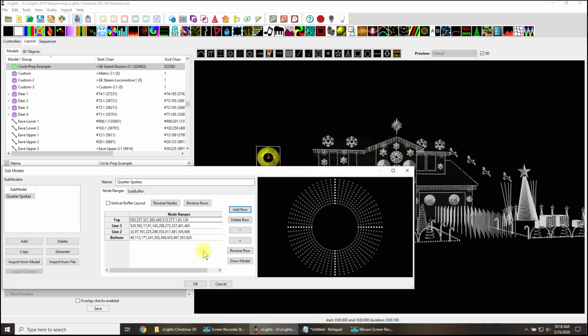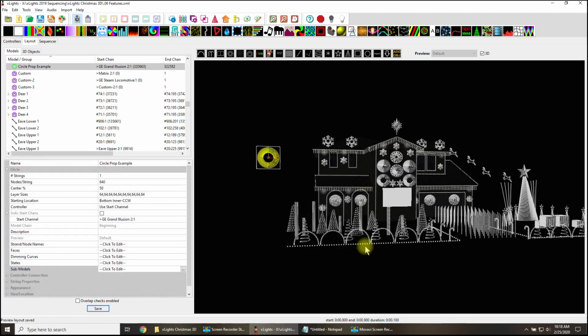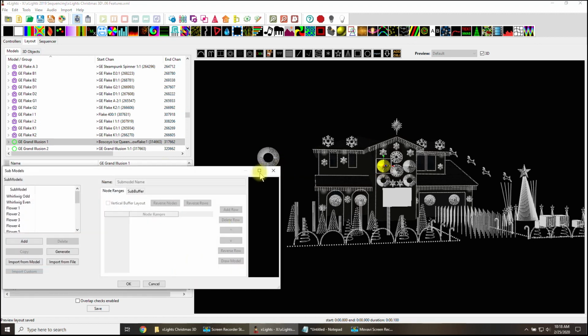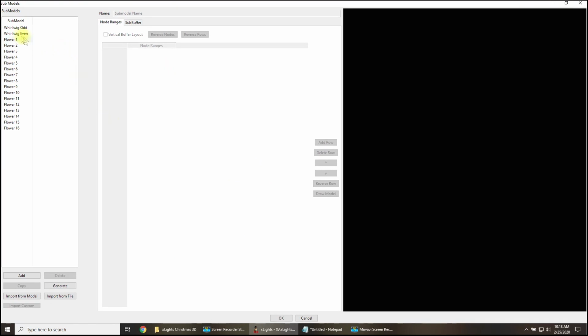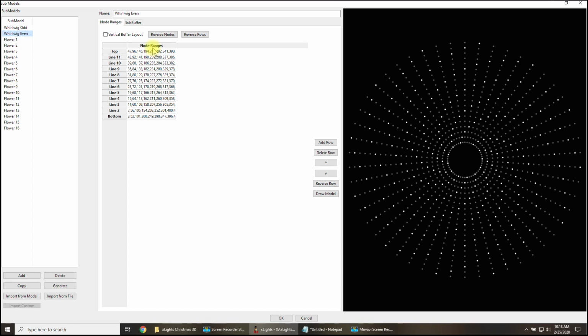This is just awesome. Now, as a sequencer, it probably means a lot more to me than it does you, and I'll show you why. Let me just save that. Let me go over here to my Grand Illusion and show you what I did with some submodels in here. And I haven't even begun to tap into what I want to do. I created a whirlywig. There's my whirlywig, and that's my whirlywig odd, or I could have called it whirlywig left. And then there's a whirlywig even. And if I click on that, it's that.